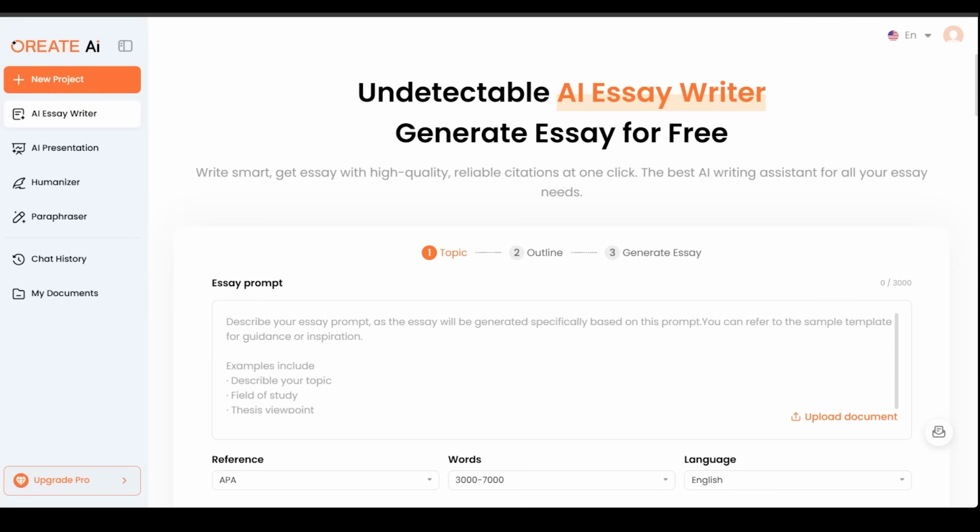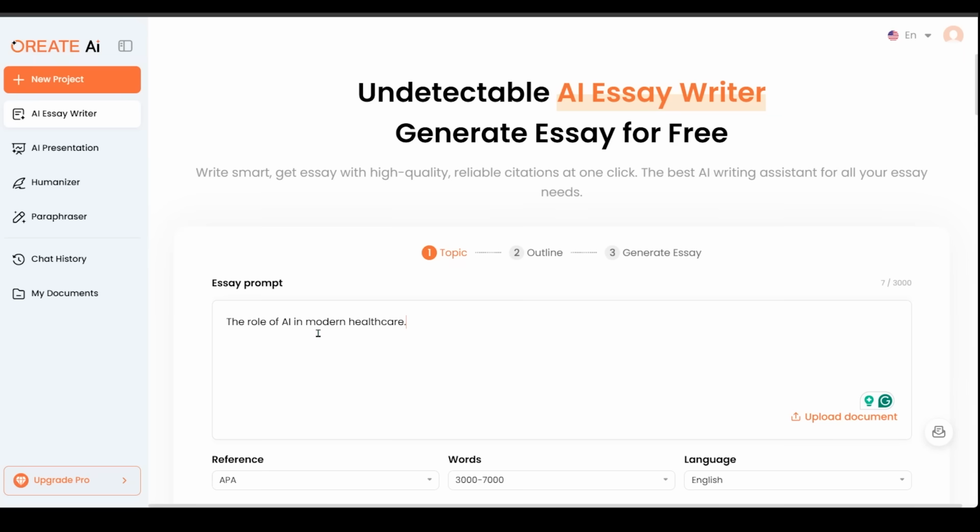Oreate AI is trained on an academic library, so it doesn't just spit out random paragraphs. It creates well-structured, long essays up to 20,000 words, which is insane. And literally the bare minimum of what we have to do here is describe our essay prompt, and the essay is going to be generated specifically based on this prompt. So here's my simple one-liner idea. I'm going to paste it. I want to create an essay on the role of AI in modern healthcare.